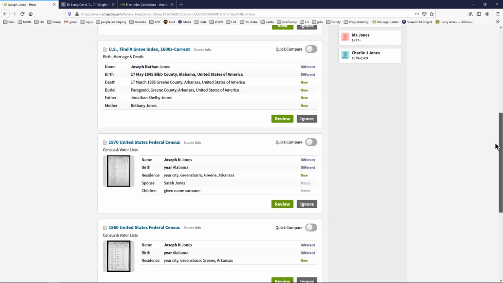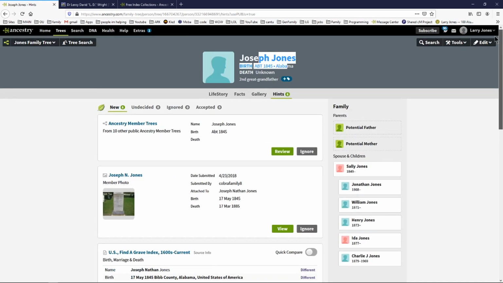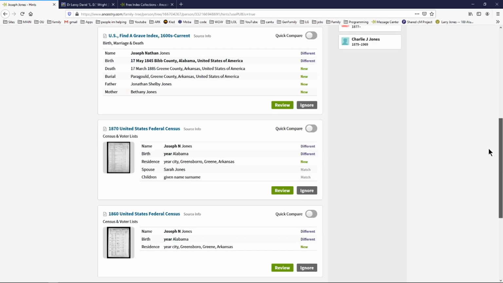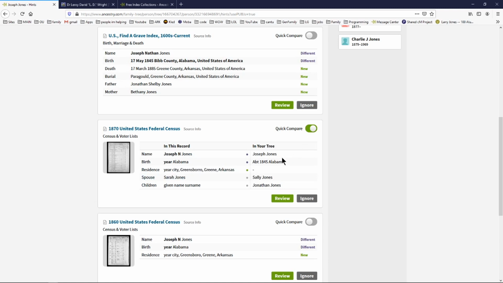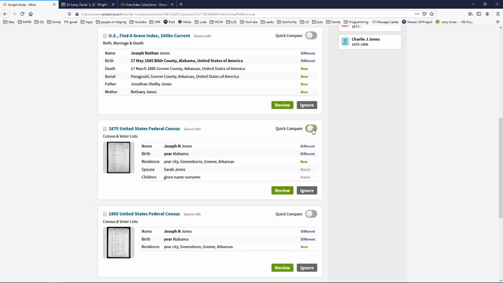And birth, Alabama. Was our fellow born in Alabama? Yep, he was. And then died there. There's an 1870 census that could be. So that's pretty good. Now, the quick compare says new information here, and that was the same place. So this probably is his.